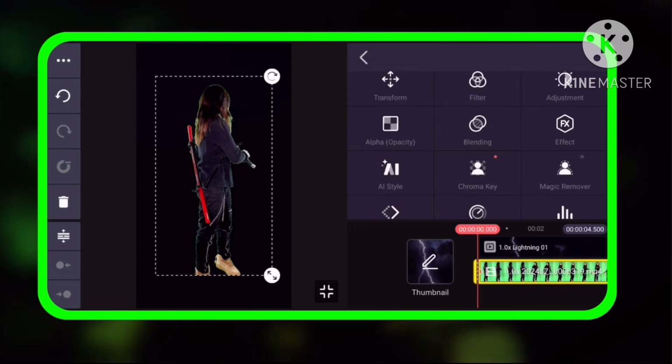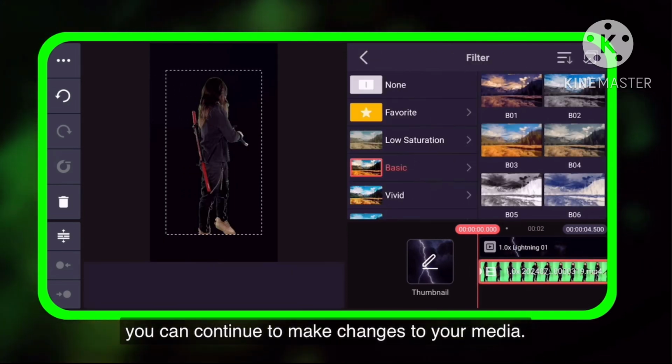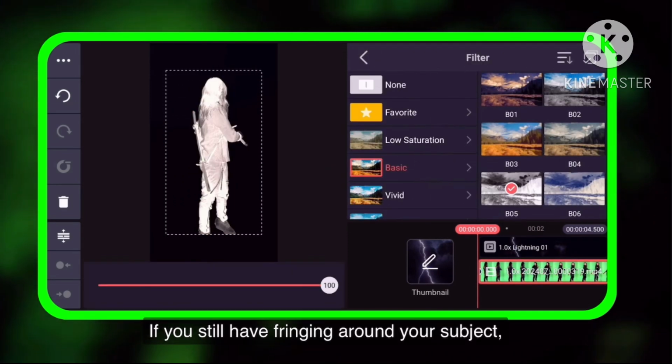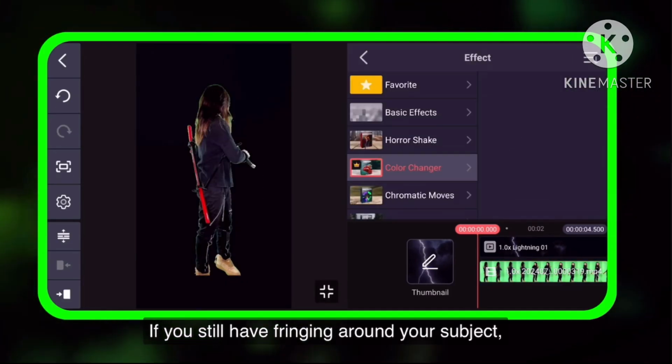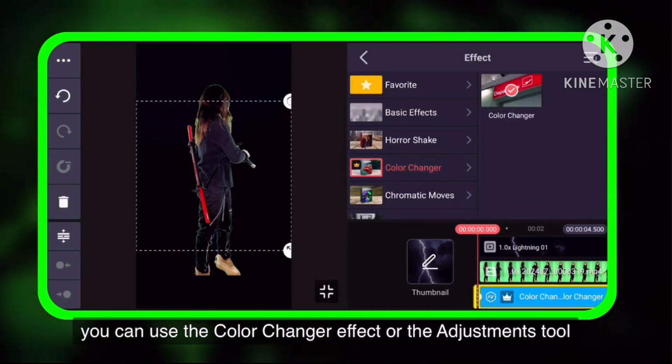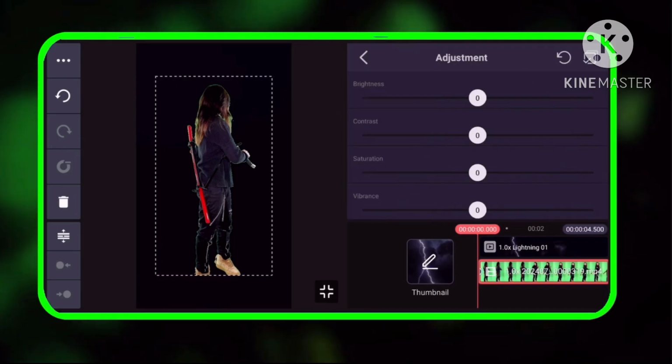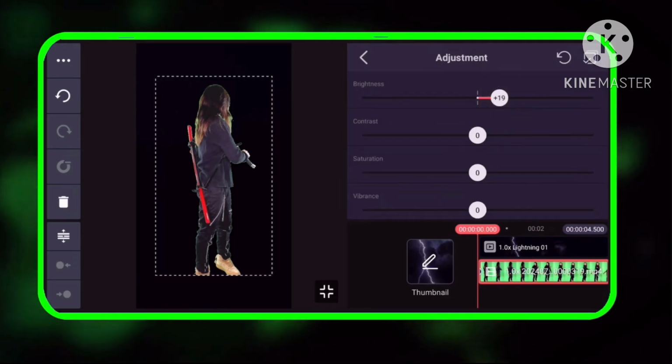After you remove the background with Chroma Key, you can continue to make changes to your media. If you still have fringing around your subject, you can use the color changer effect or the adjustments tool to improve how it looks.